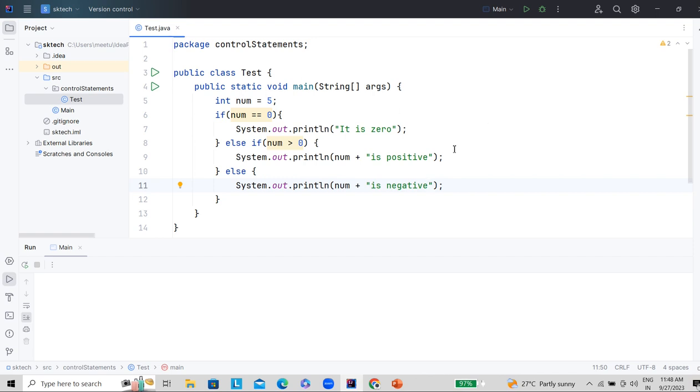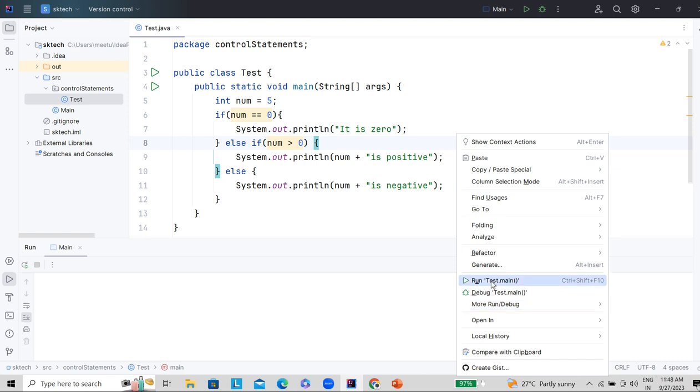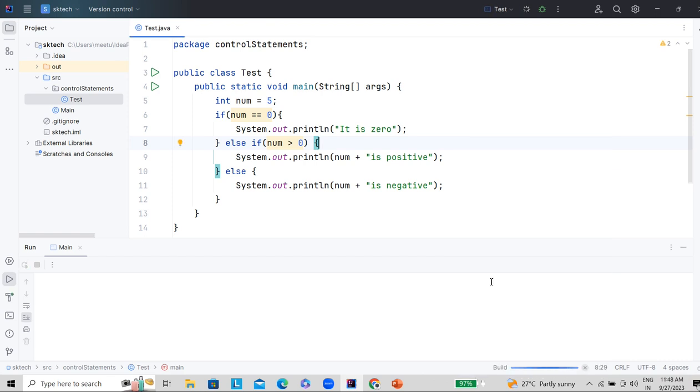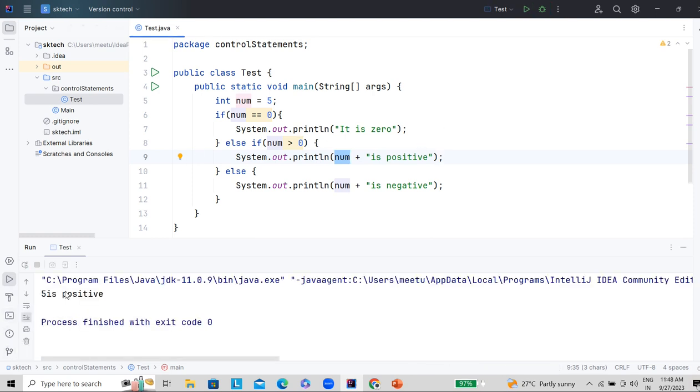So let's run this program and see. Right click, run the program. In this scenario, what is the expected output? 5 is greater than 0, right? So it is not equal to 0. It means it is going to this block and it is going to print that the number 5 is positive. Let's see in the output console. Yes, you can see it is showing 5 is positive, right?